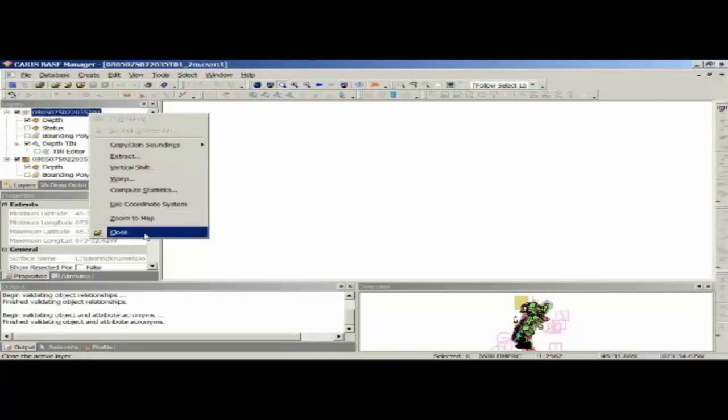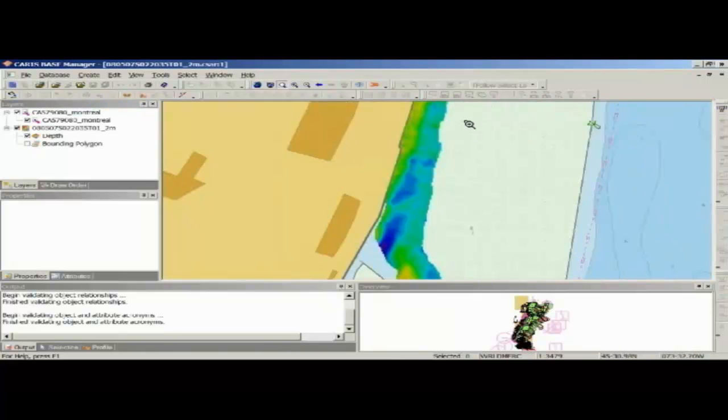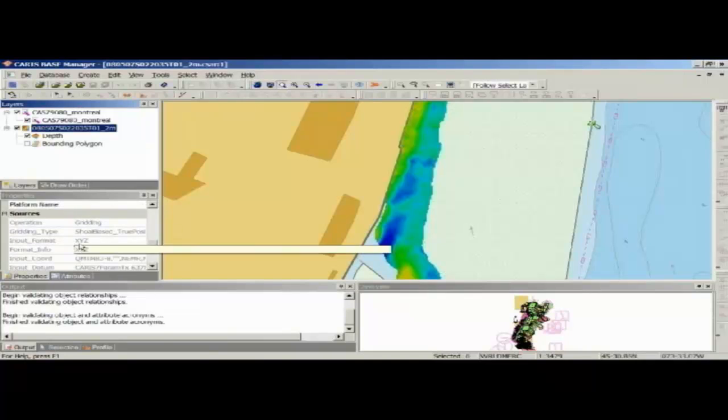Let's go ahead and turn off some of these others. Close that. There we go. So what we see here, I'll zoom in a little bit into this area. We were just looking at this area before. Here's that 2-meter grid. So with the parent layer selected over here, again we can see our properties of that. We can see the resolution is 2 meters, the coordinate system, and if we go down we can see shoal bias true position is actually the gridding type that was used.